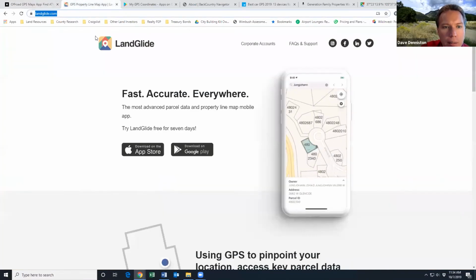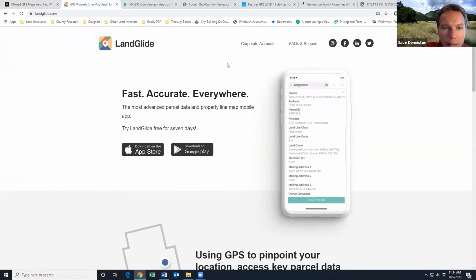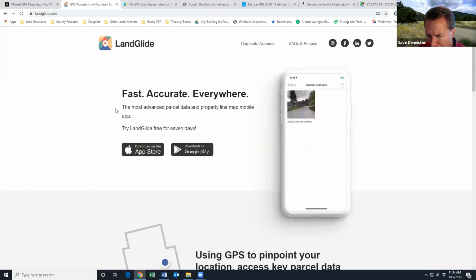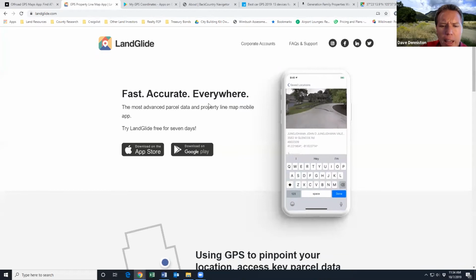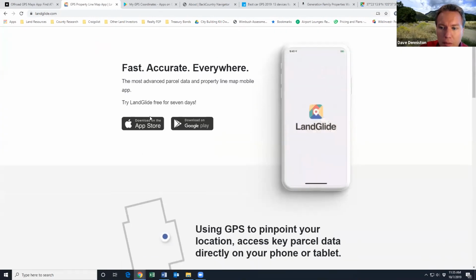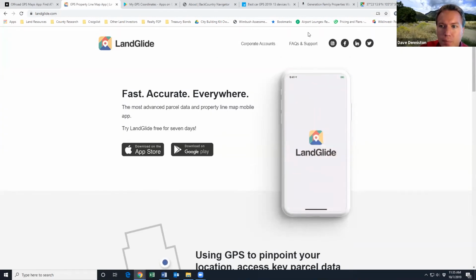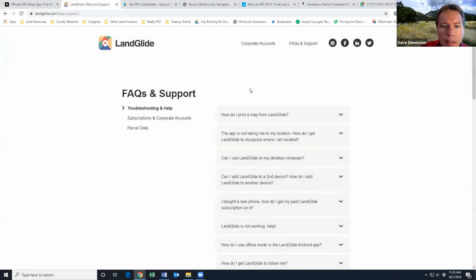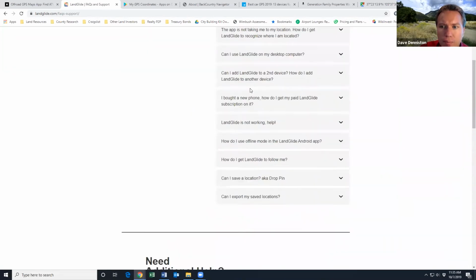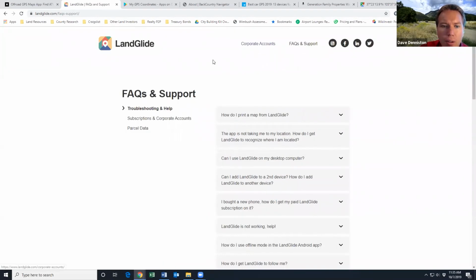So there's one possibility. Another one here is Landglide, L-A-N-D-G-L-I-D-E, landglide.com. And here you can see parcel data, property line maps. And again, you could try this for free. So if you want to be able to enter in a specific property, you definitely could. If we look at Landglide, you can see they have some frequently asked questions. Again, it's another kind of support thing.